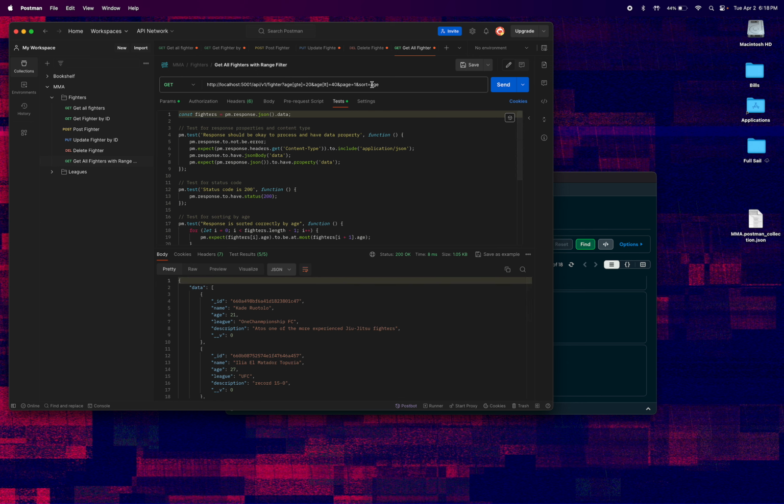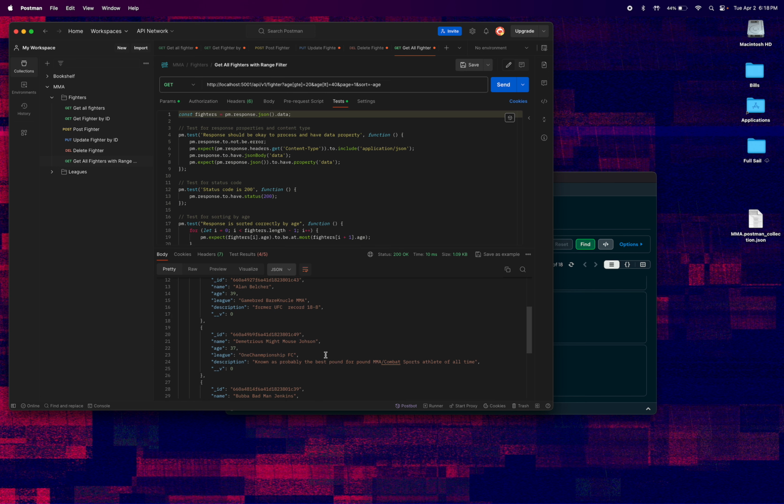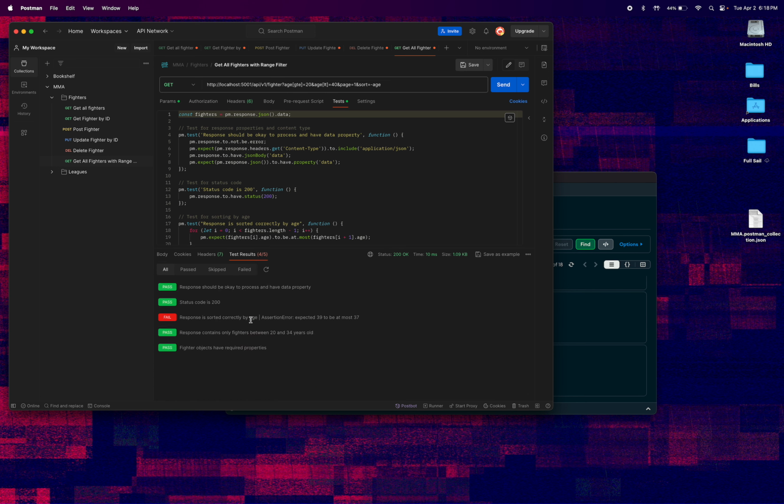Let's do descending order. So let's do minus age. There you see it switched it up. All those work. Let's go back through here. Alrighty, so we got one.